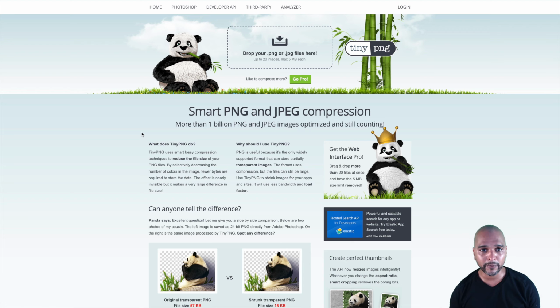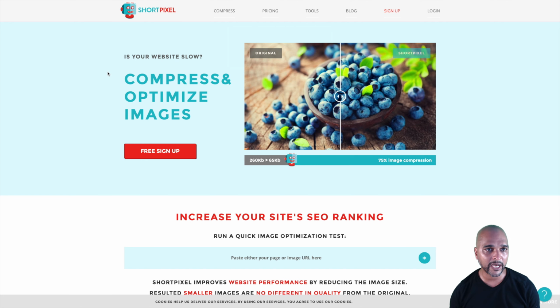And if you're looking for a professional solution, you can also try ShortPixel. By professional, actually, I meant premium solution. You can try ShortPixel that I've also already talked about in that episode that I mentioned earlier. But whatever you do, make sure you optimize your images.